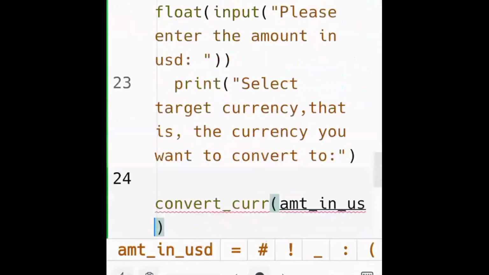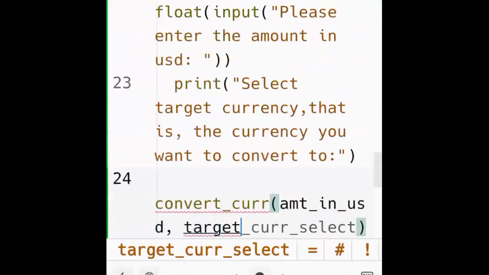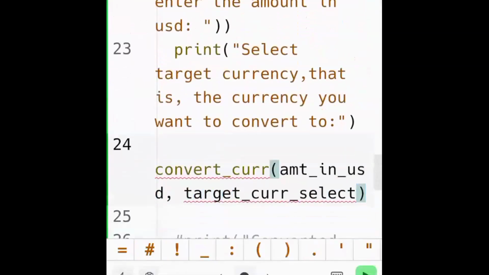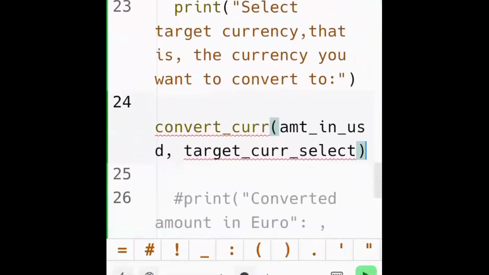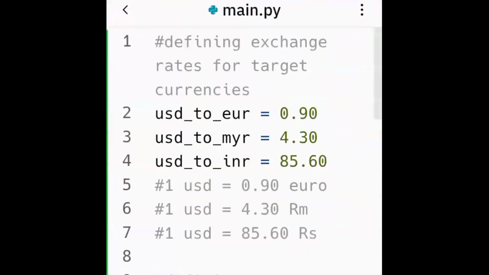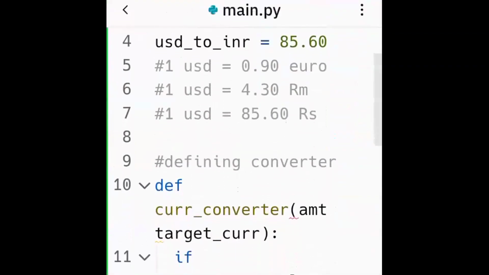Okay. Then after that, convert. Now you need the currency that you want to get converted to. So remember the function name itself was currency converter. So you want which currency that you want to convert to. So you have to prompt the user to enter that by doing the target currency input, enter the number corresponding to the target currency. We've done that already. 1 is for 0.9 euro, 2 4.3. So we've done the choice actually.